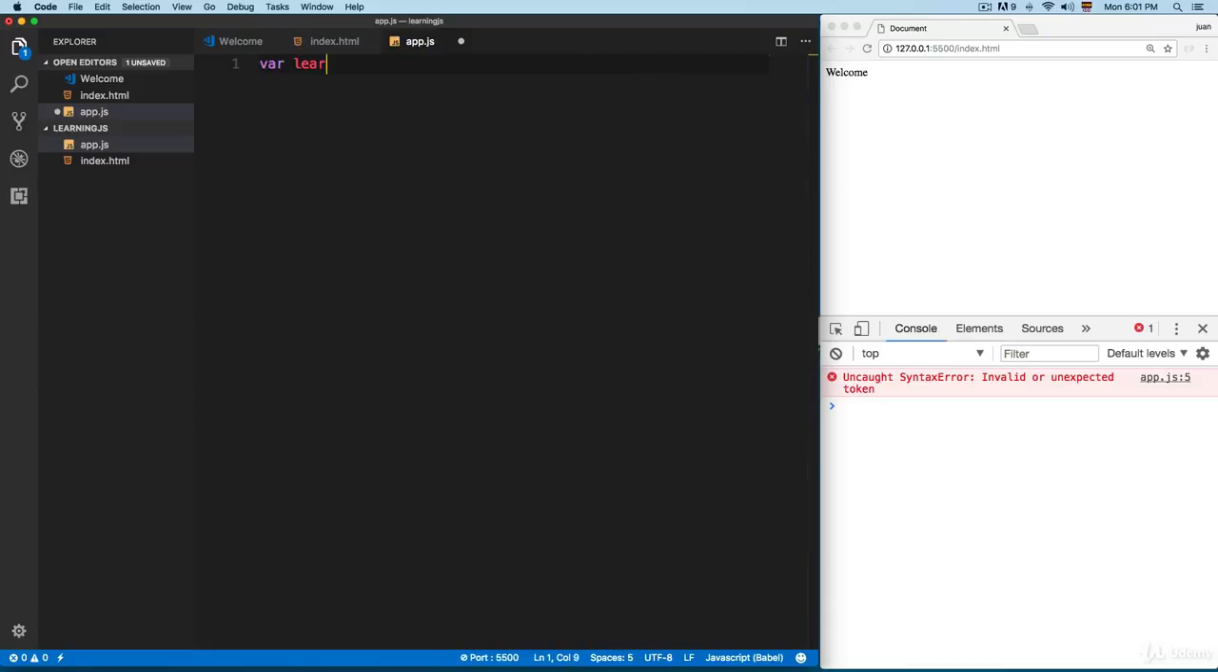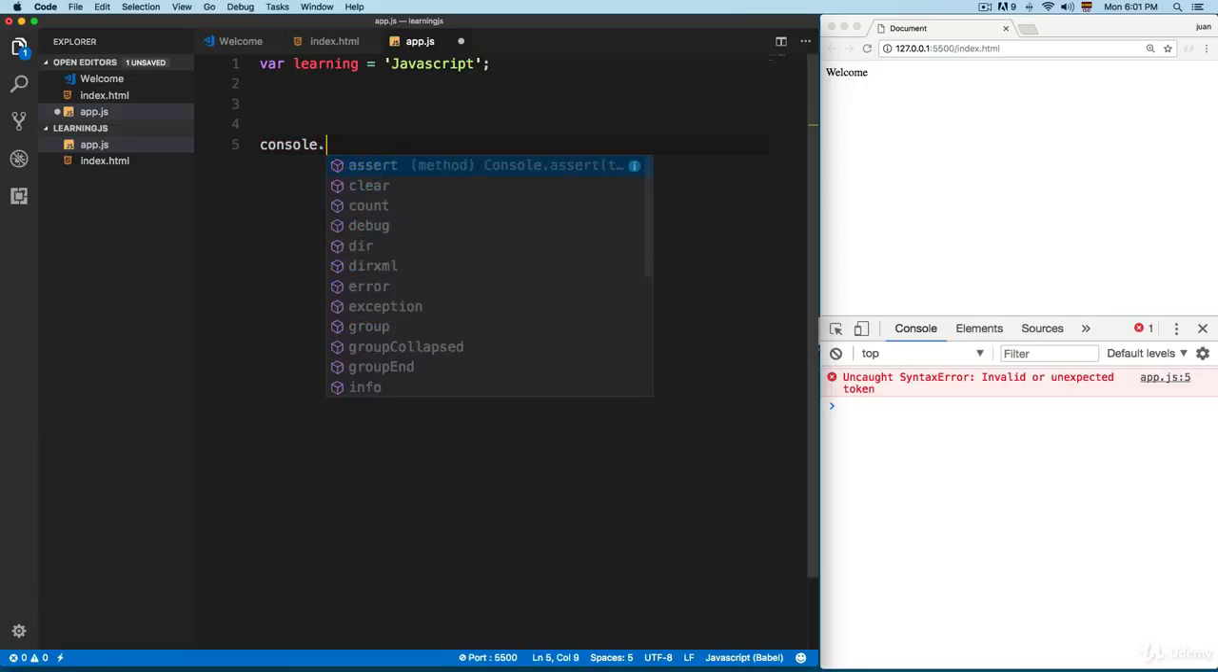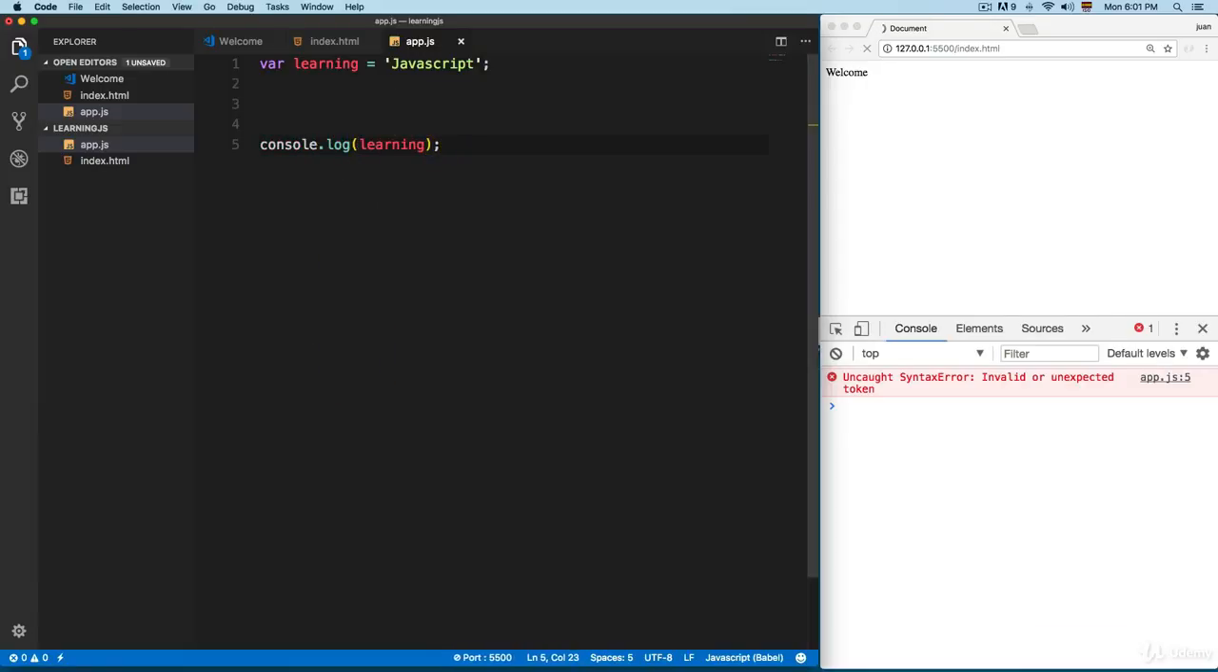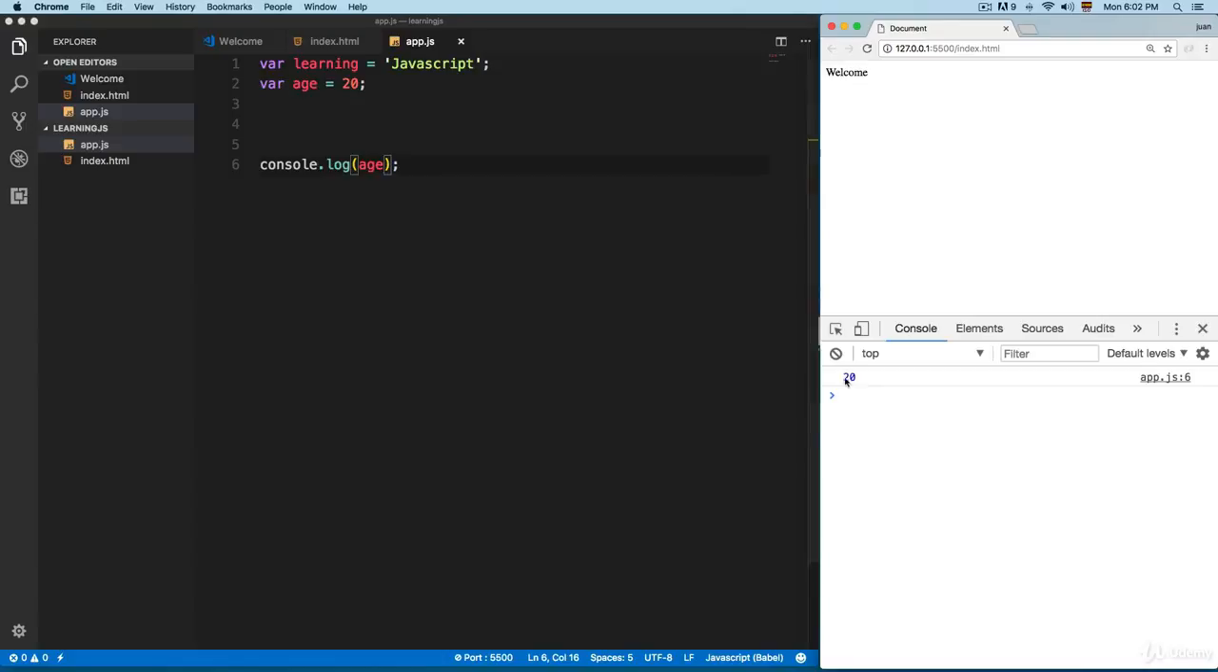So for example, I'm going to add var learning equals JavaScript, and we're going to send this value to the console. This is going to be the same as before, but you can also create variables that hold numbers. For example, var age equals 20. In this case, you don't have to add the quotes. Numbers don't require quotes, but of course you can add them, but then it is going to be a string. We're going to check data types in upcoming videos. You can send this variable to the console also. Age, like this, and you can see we have 20 right here.